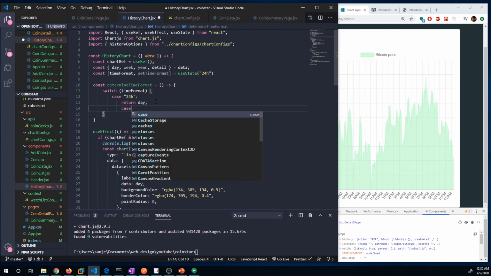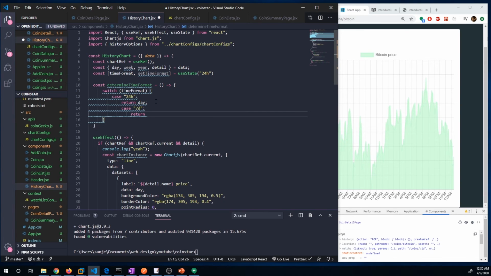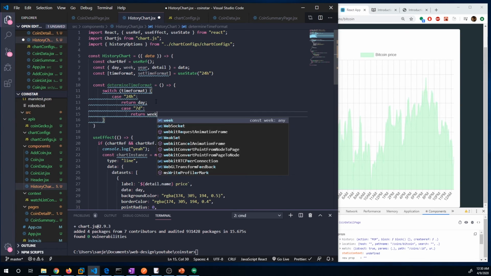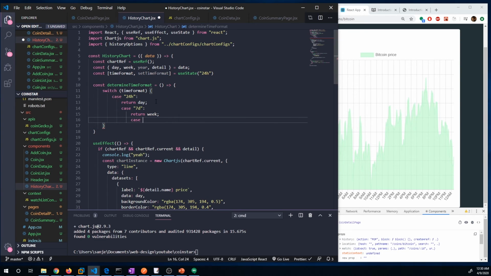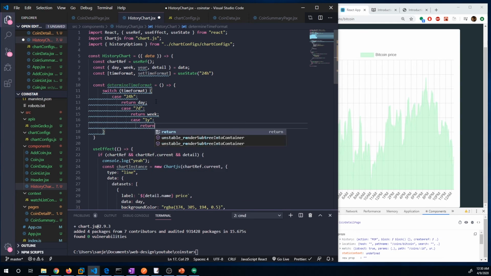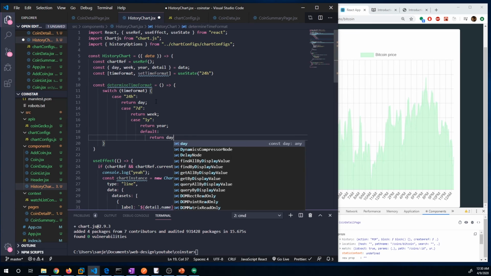And then if the case is set to 7 days, I'm going to return week. And then if the case is set to 1 year, we're going to return year. And then default, let's just do a catch-all and just return day if that's the case.